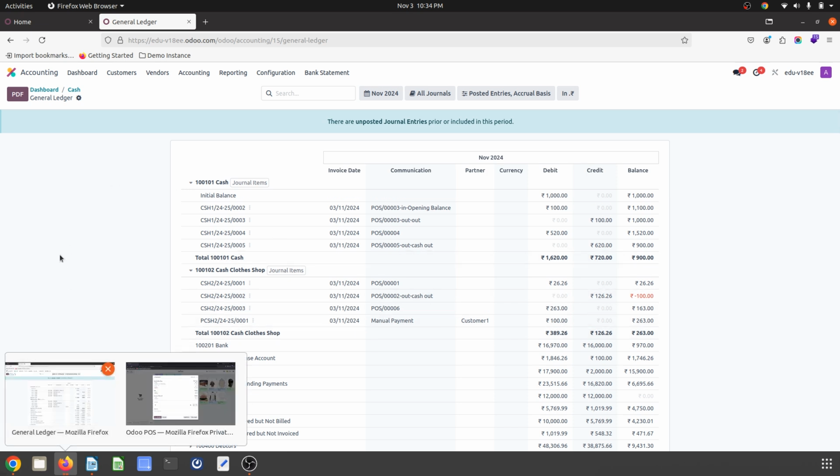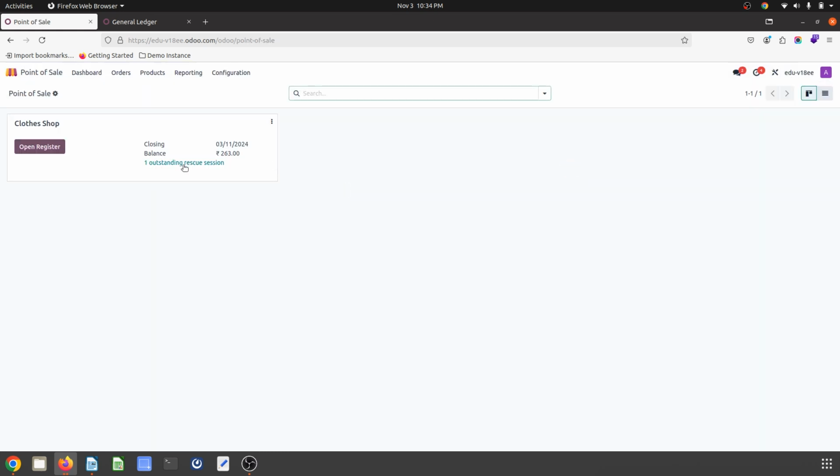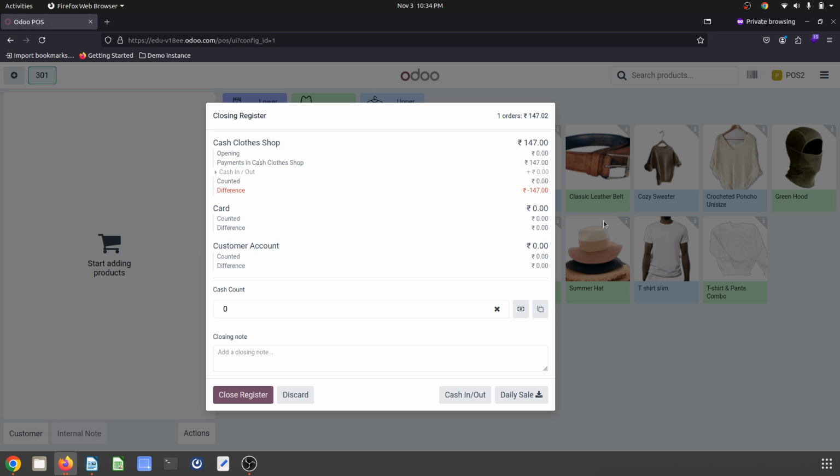And now if I am checking my point of sale, you can see one outstanding rescue session is there. The balance is 263, which I already got, but again in the POS 2 session I still have 147 as a balance, and before I move out I want to register that 147 and then close my register.